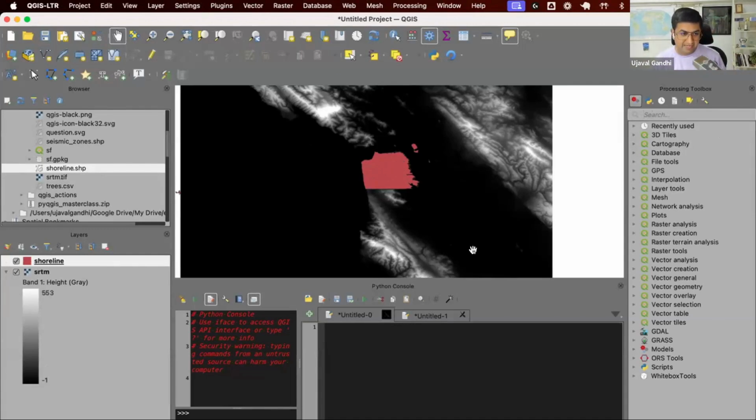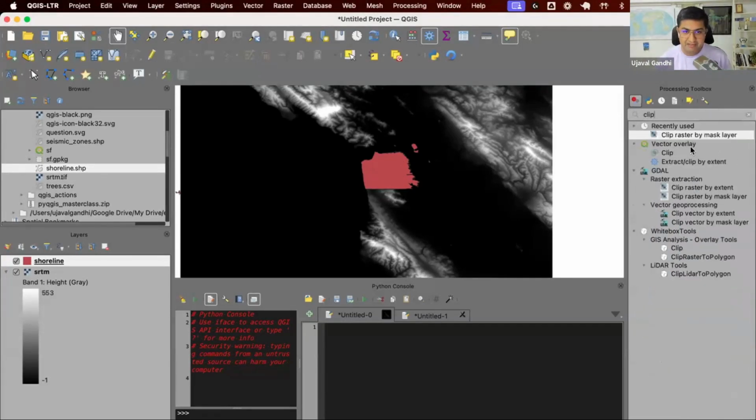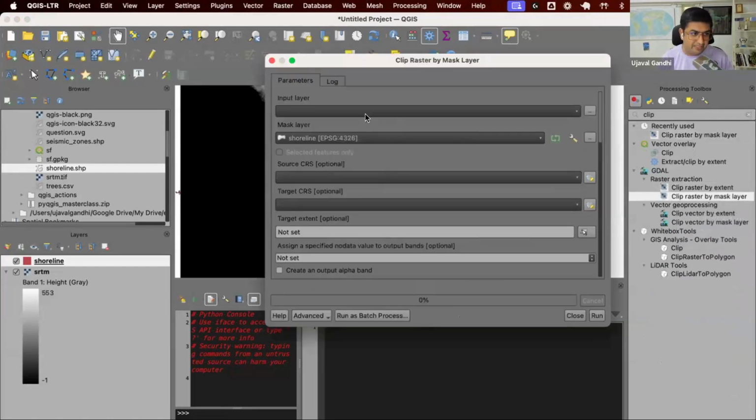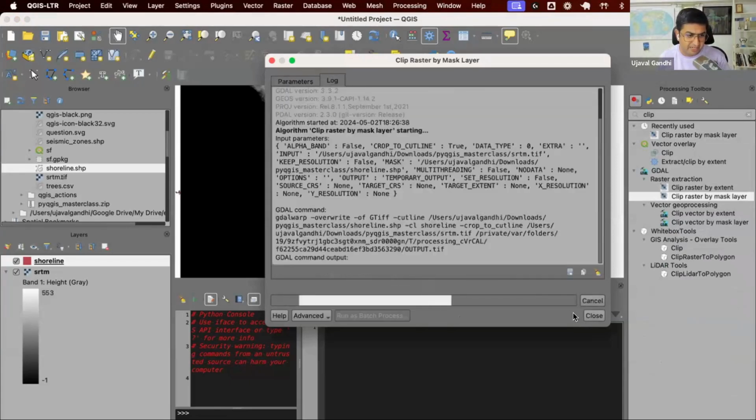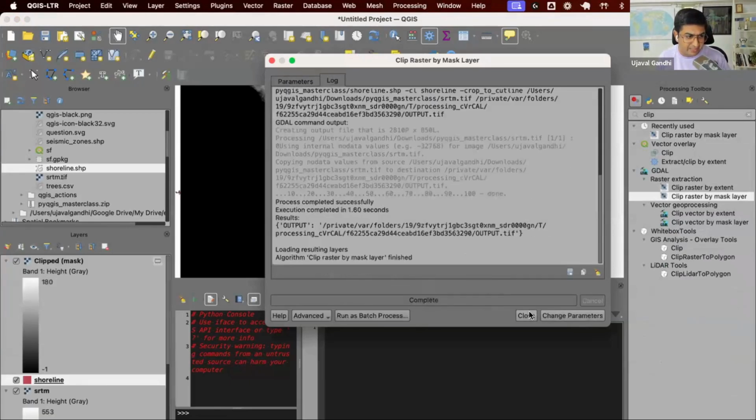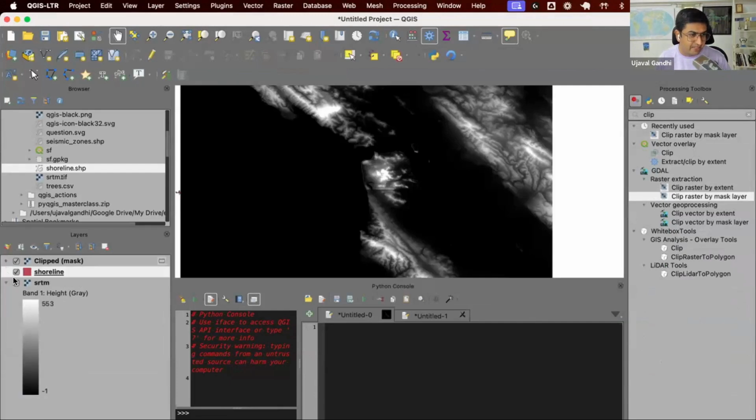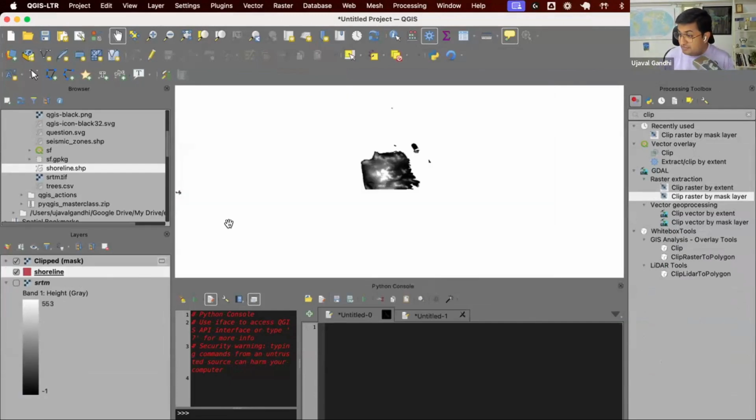So let's first do this using our tool. So we'll start with our code. For clipping the raster, we have this tool here, clip raster by mask layer. So I'm going to first say, take this SRTM layer, my mask layer is shoreline layer, and that's it. I want to run it with all the default parameters, and you get a clipped layer. So you can see this is the clip layer. So this is my first operation that I want to do.